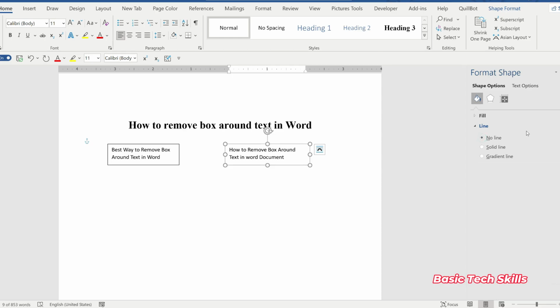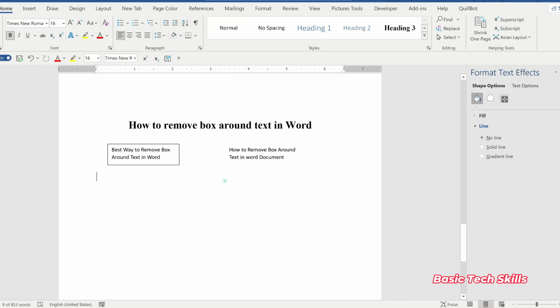You need to click on that and click on the Word document, and here you can see that the box around the text has been removed. So this is pretty simple and easy. So I hope you learned how to remove the box around the text in a Word document.